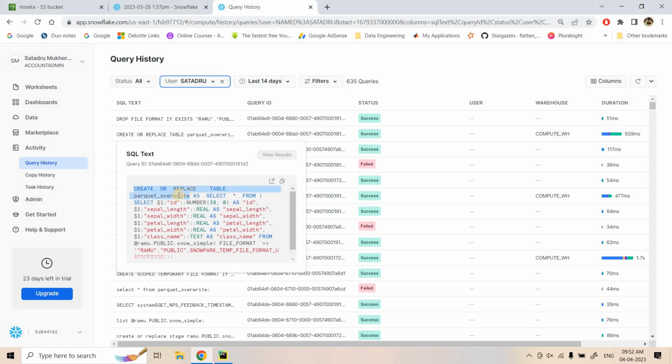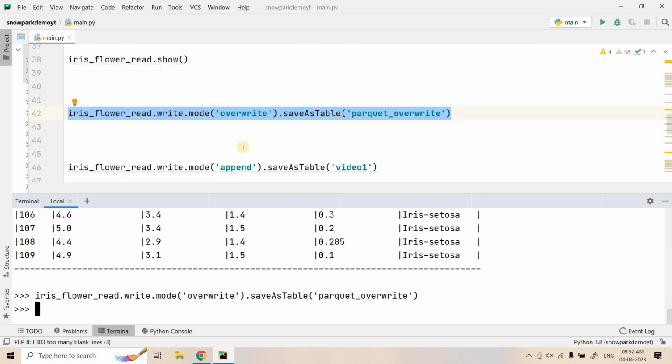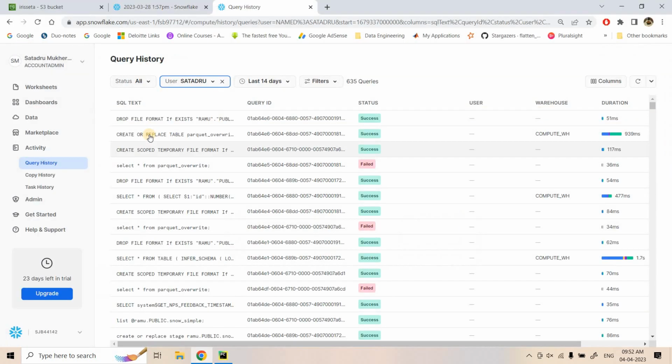Okay, so basically it is creating a permanent table with the name Parquet override, but here it is using the create or replace command. Why? Because here we are writing the data in override manner, right? So if the table is existing, it will replace that. If the table is not existing, it will create that. Okay, as simple as that.